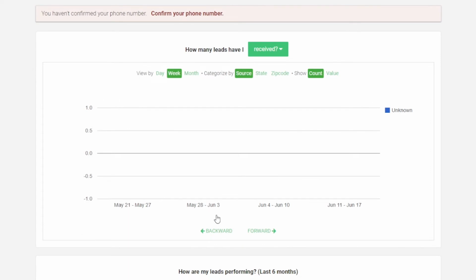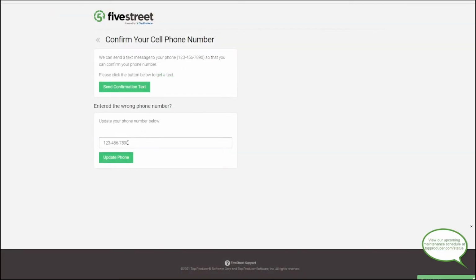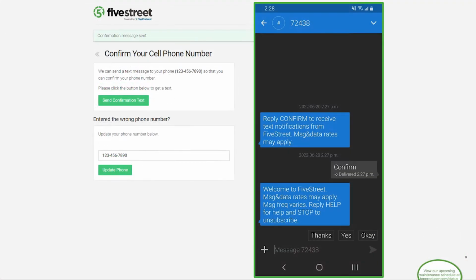You'll be prompted to confirm your phone number. This ensures that you'll receive text message notifications about new leads. Click on the link along the top, and from here, make sure your phone number is correct before clicking on Send Confirmation Text. Next, check your phone for a text message from FiveStreet asking you to confirm your phone number. Simply reply with the word confirm to do so.